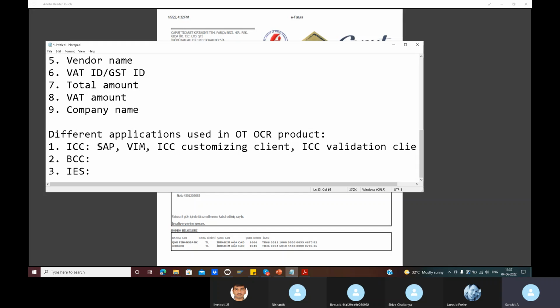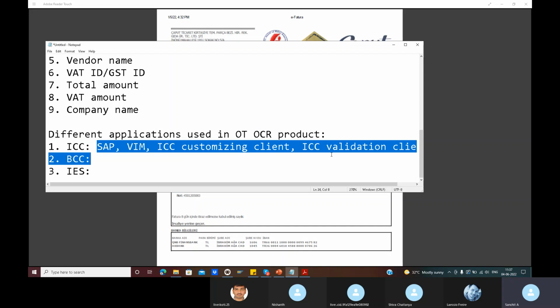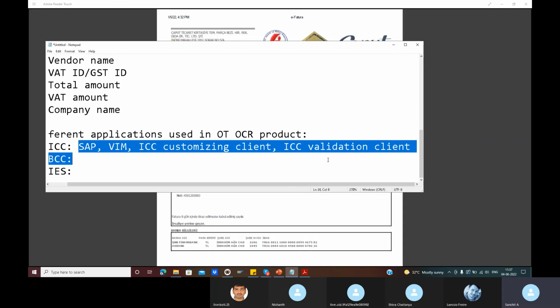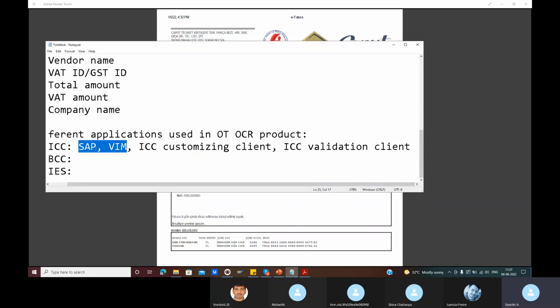Okay, so for ICC, these are the different applications or modules which are required to configure things. SAP is the only one that, with the help of batch jobs, we use to interact with the ICC or with the OCR. So this is the reason why SAP is there.